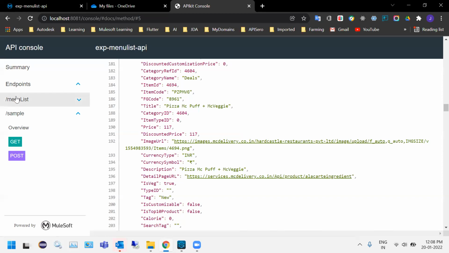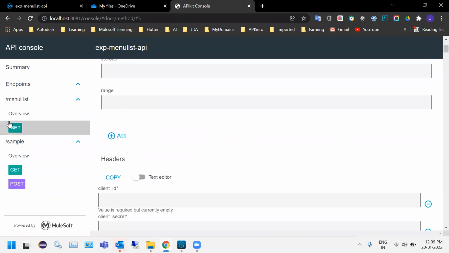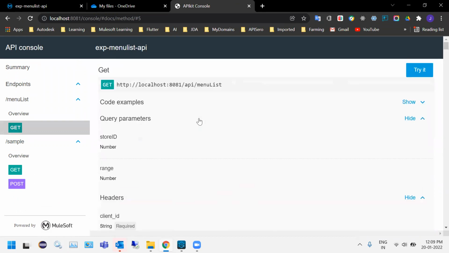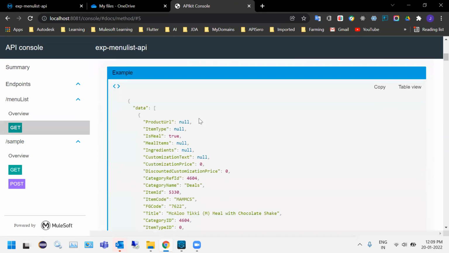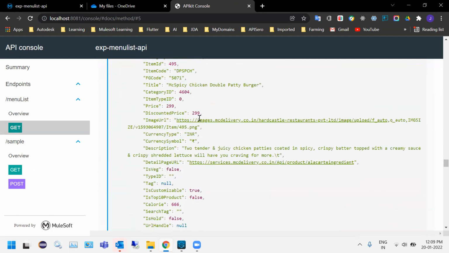Like your clients don't know how to use Postman, but still you want them to test your API. What you can do is, after you deploy it in runtime manager, you can share this console URL with them. If they see it like this, they can easily understand. So that means it will work like a browser, right? Yeah, correct. Okay, understood, right?